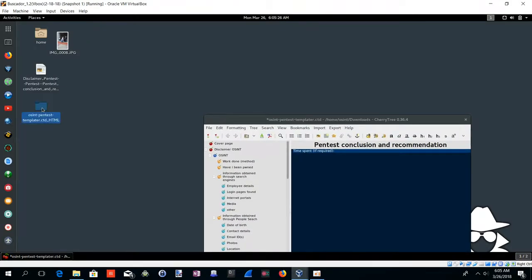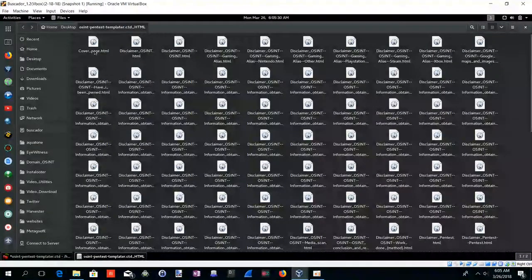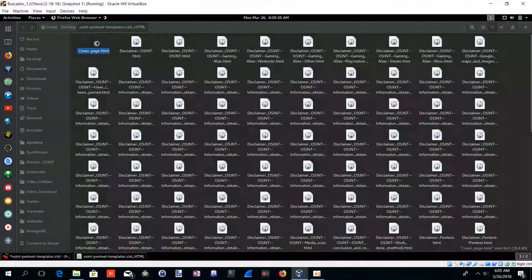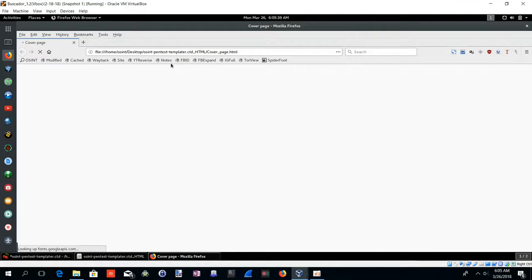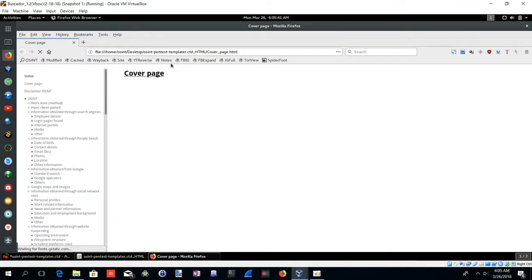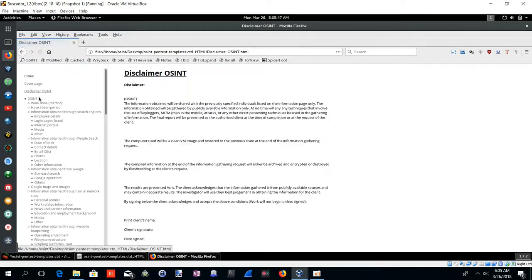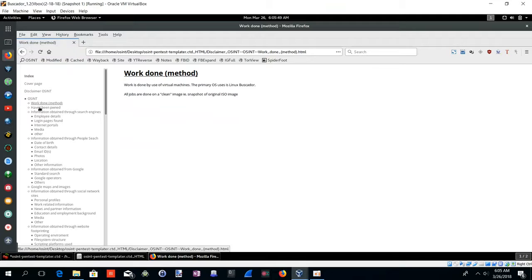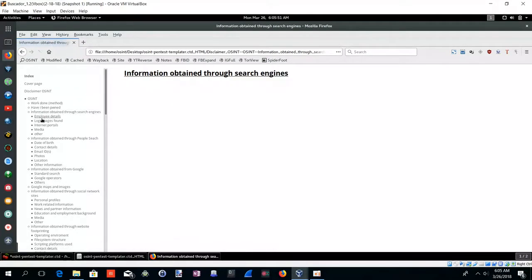exported out. Here's our folder here, OSINT pen test. And here's our HTML files here, so we can just click on these and see here, they can just navigate through here, cover page, OSINT, and just like any other web page, but it actually builds everything for us, so it's a lot quicker and easier.